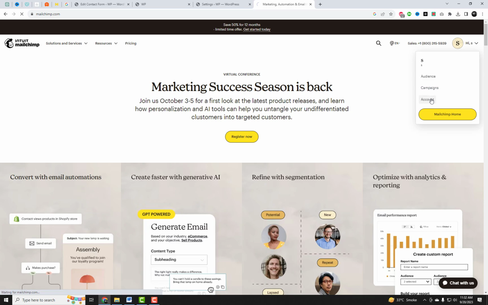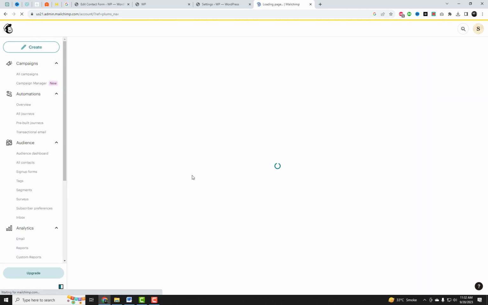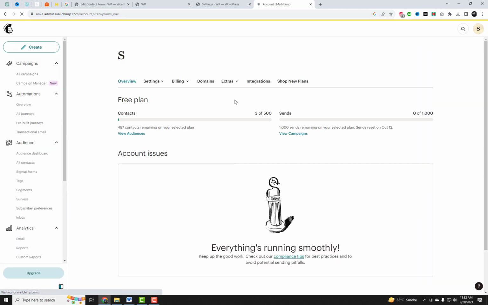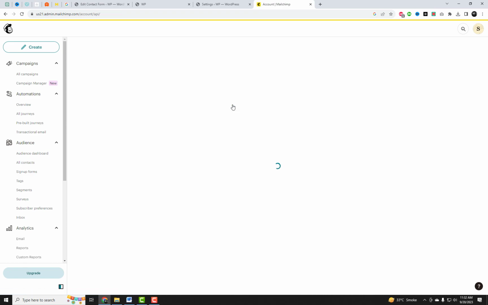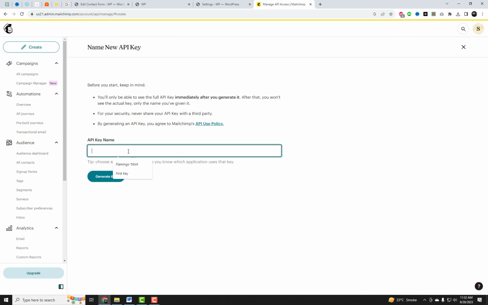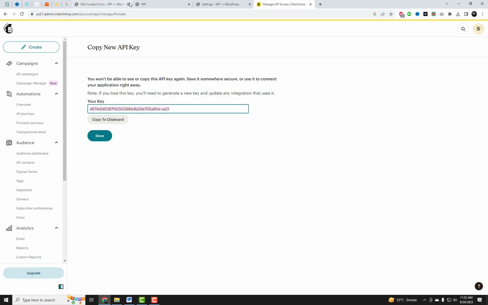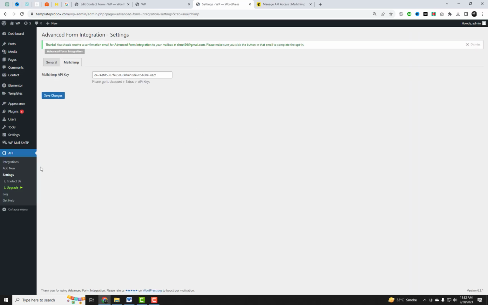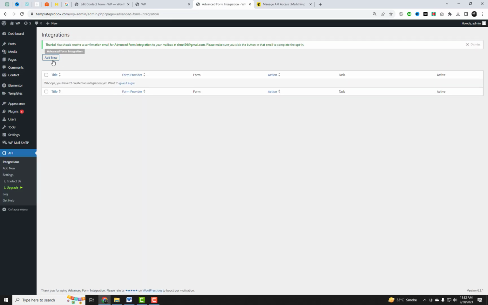In the lower left corner, click on My Profile, then select Account. From there, go to Extras and create an API key. Copy the API key, you'll need it shortly. Back in WordPress settings, paste the API key and activate Mailchimp.